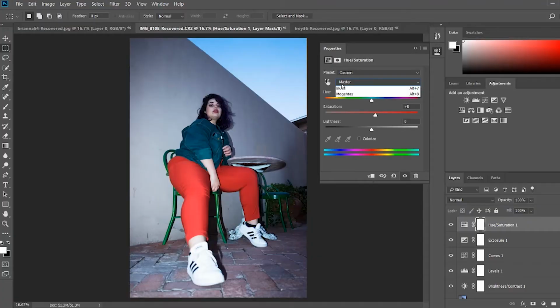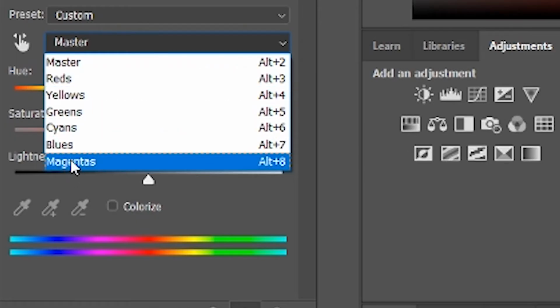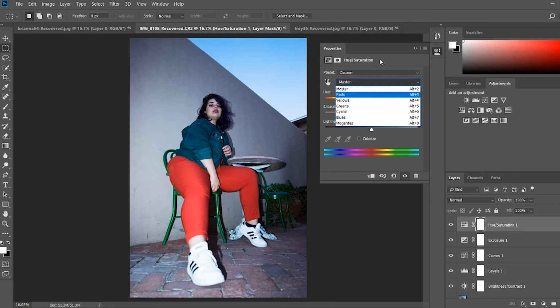And once again, you can see that I am using the master here. You do not have to use all of these different color layers because that can get pretty complicated if you don't really have the eye for what you really want to shoot yet.